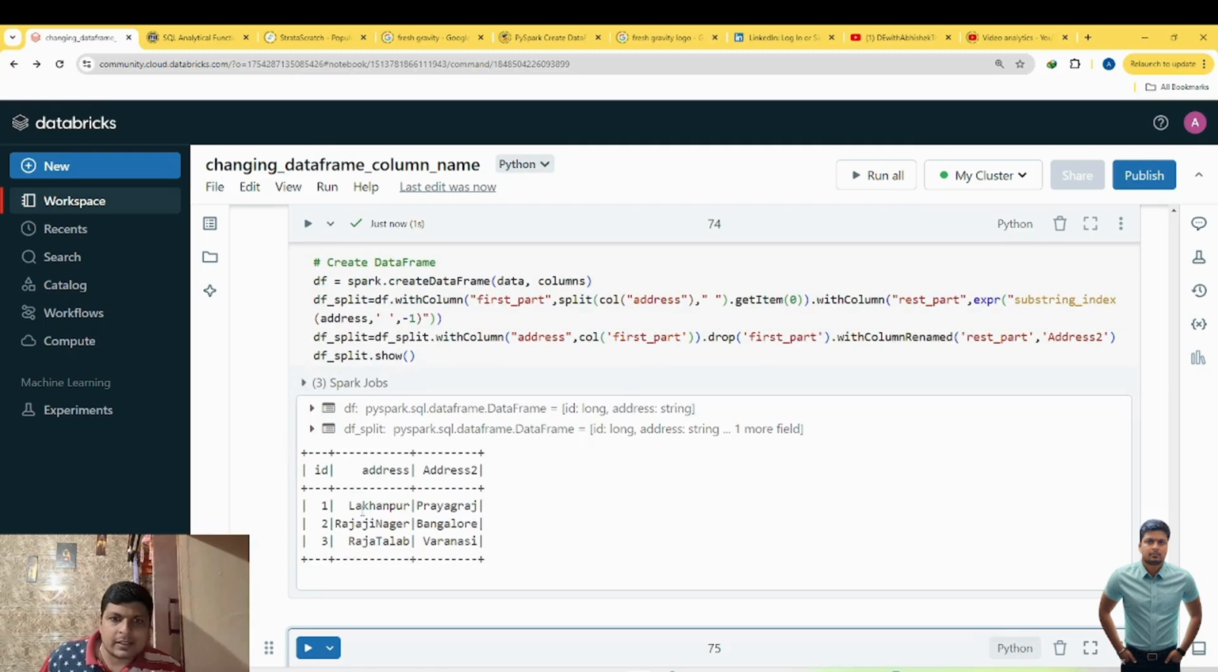So now you can see that in the address column, earlier there were two values separated by a space, Lakhanpur and Prayagraj. Now it is coming in two different columns. So I have another way to solve this issue, and I will let you know how we can do it.